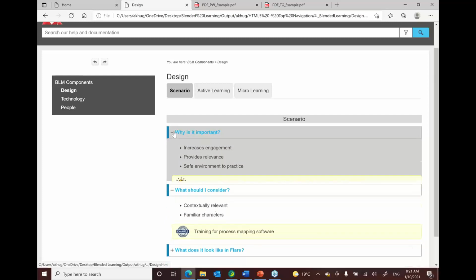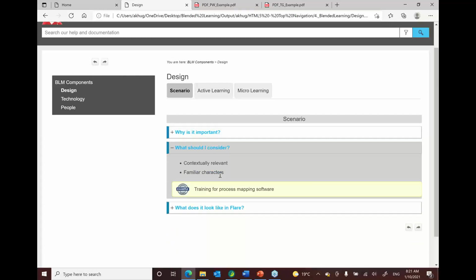And what should you consider? I've talked about the contextually relevant and the familiar characters. And I'll share with you an example of some training that I attended recently. I attended some training for a workflow software, okay? I went there with the purpose of working out how I can incorporate these workflows into our MadCap Flare product and our online help. I went in with very little knowledge in relation to process mapping. So that concept was new to me, as well as the software that we were using.